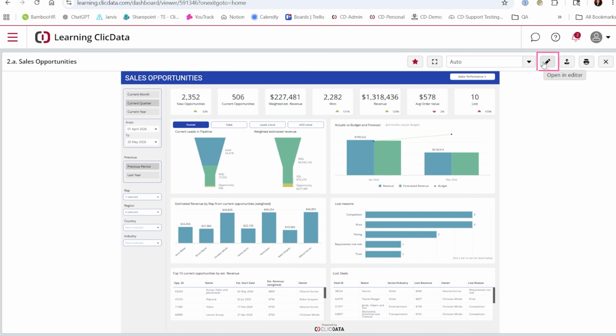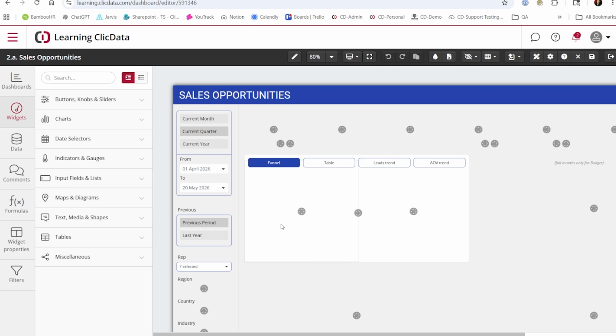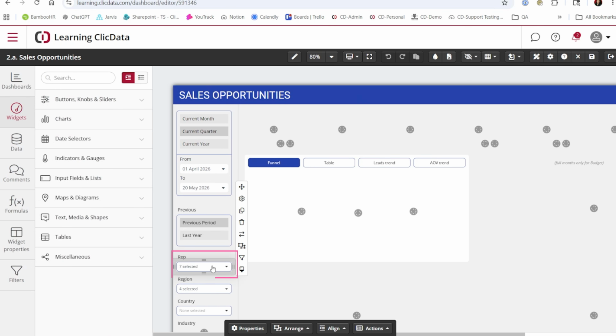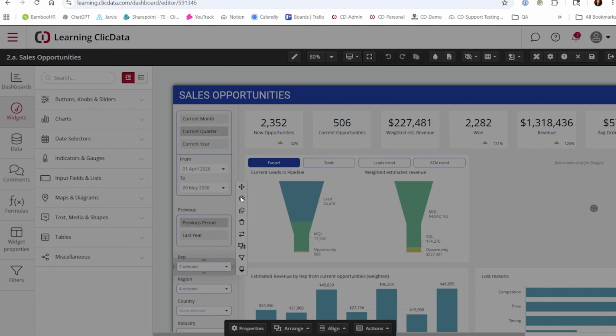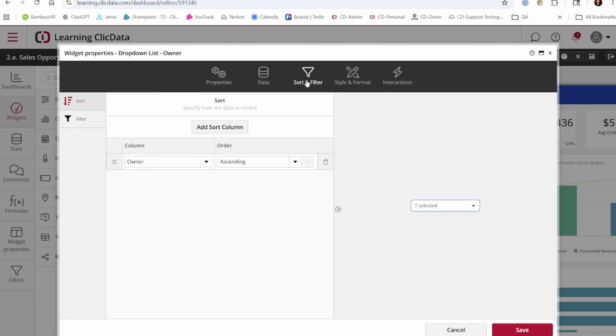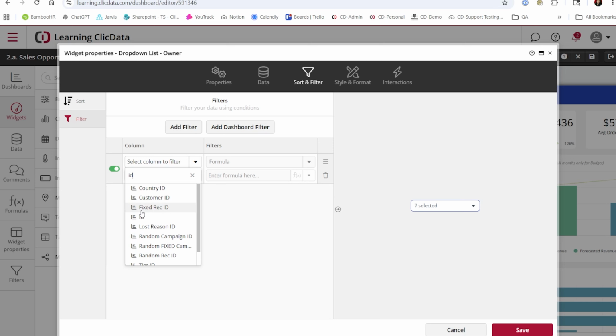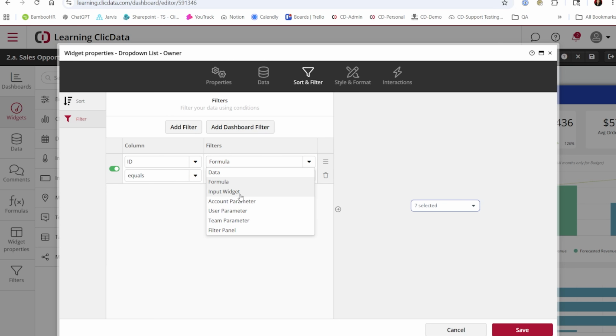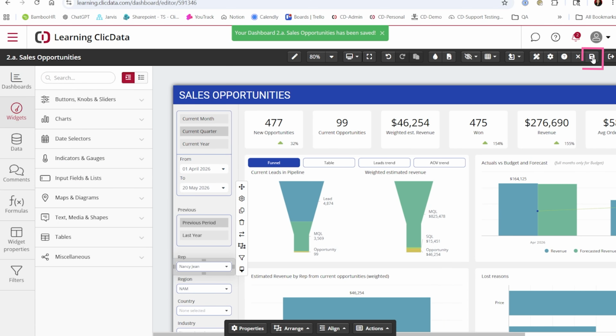Open the dashboard in edit mode and click on the widget you want to filter. In the widget's properties panel, go to Sort and Filter, Filter, and then Add Filter. In my case, the parameter is based on a user ID. So I'll select the ID, then select User Parameter. This will show me a list of all the user parameters available in the account. In my example, select ID, then hit Save, and then save your dashboard.